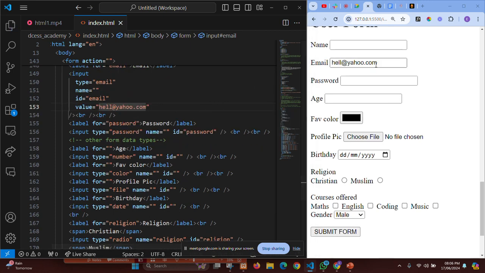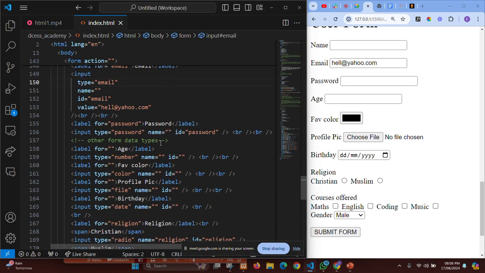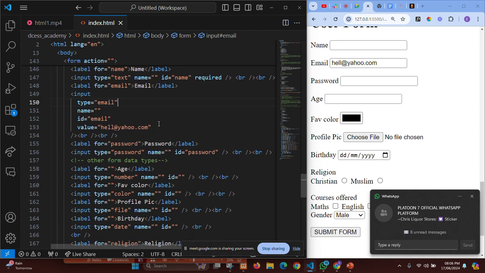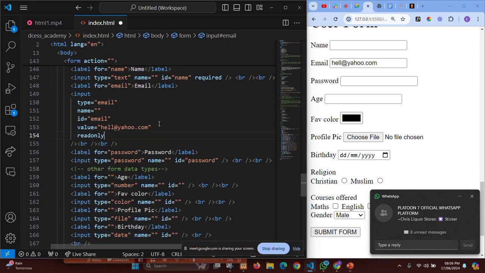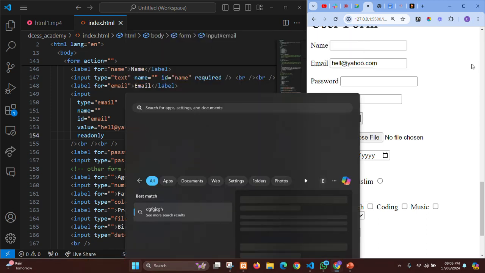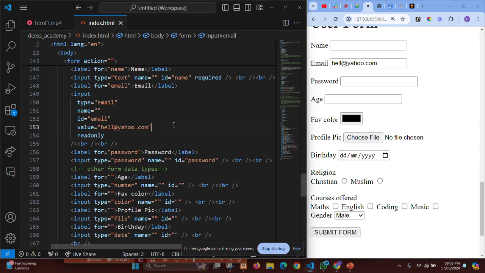Now if I don't want to be able to change this, there's something I can do. I can put a read-only attribute. So I'll say read-only. If I save this, can you see? I can't change this, I can't delete, I can't add to it. So that's what the read-only attribute is doing. But I'm not going to be using it much. Let's just stick with required.